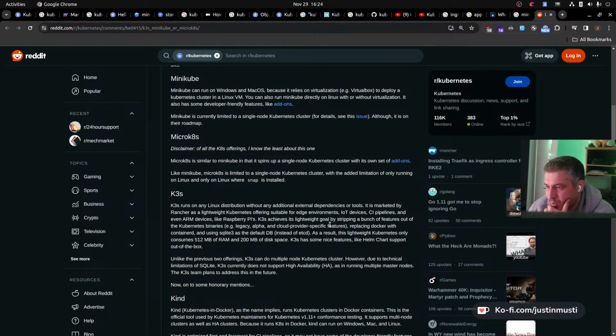K3s achieves its lightweight goal by stripping a bunch of features out of the Kubernetes binaries, like legacy alpha and cloud provider features, replacing Docker with containerd, and using SQLite 3 as the default DB instead of etcd. As a result, the lightweight Kubernetes is only concerned with RAM and disk space, and has some nice features like Helm chart support out of the box. Unlike the previous two offerings, it can do multiple node Kubernetes clusters. However, due to technical limitations of SQLite 3, it does not support high availability, as in running multiple master nodes. The K3s team plans to address this in the future.